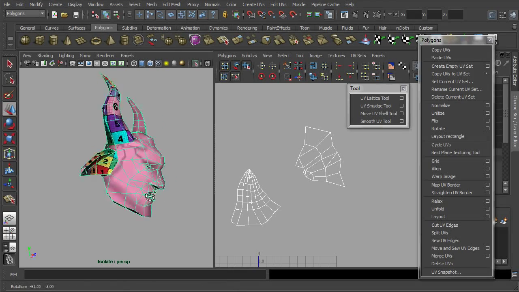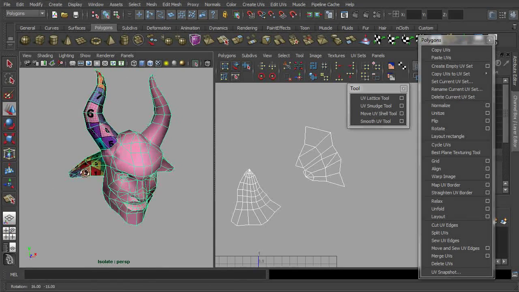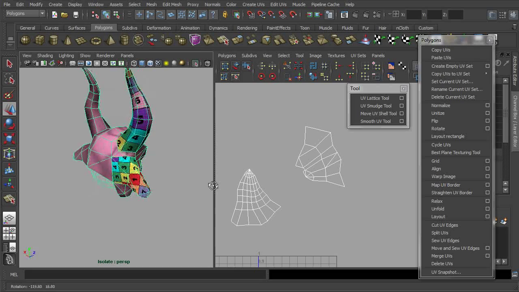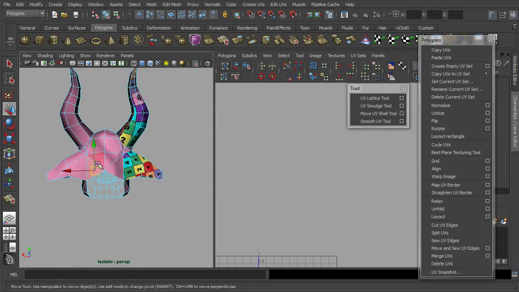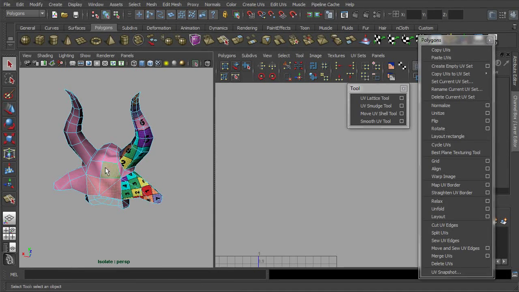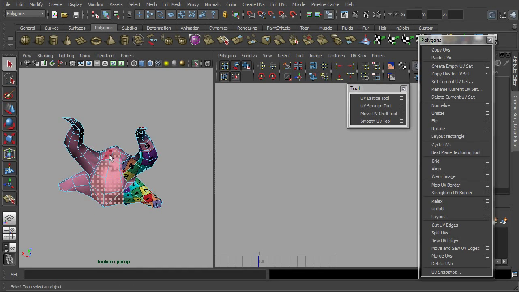Next, let's unwrap the back and the top of the character's head. Select all these faces and unwrap it with the automatic projections.